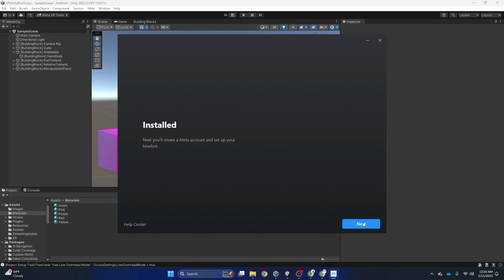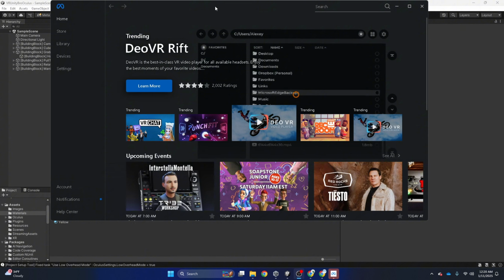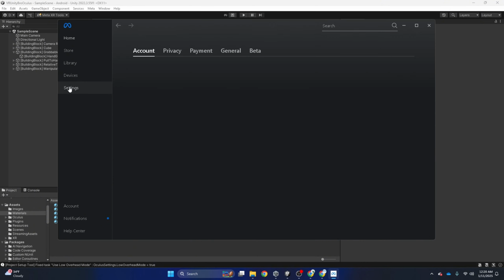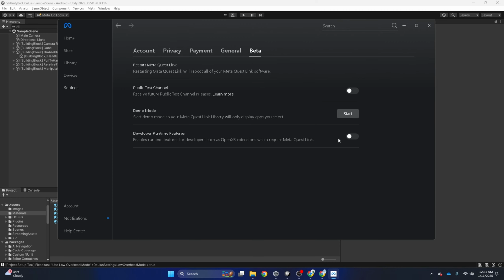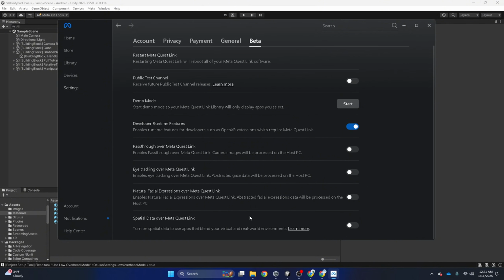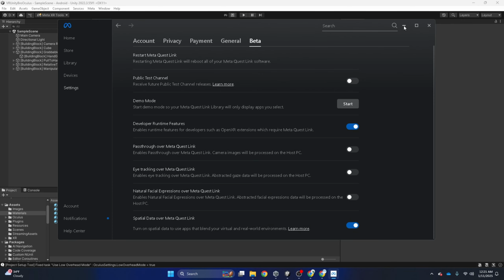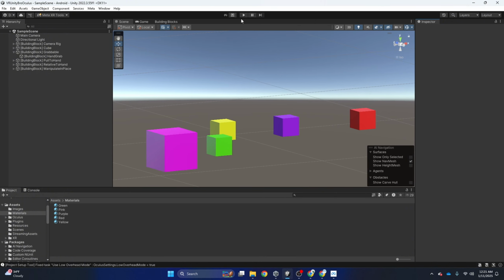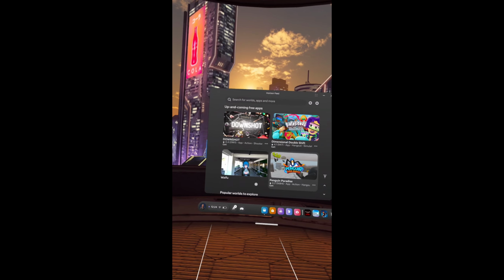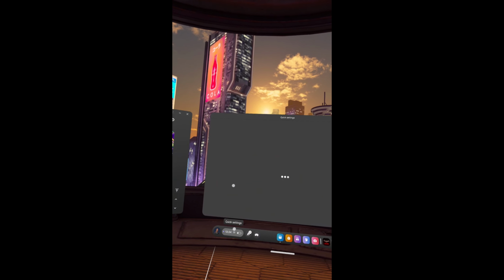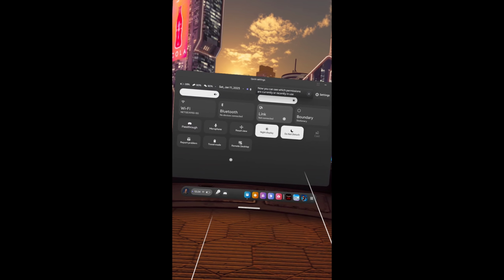Next, you'll see this window, settings, go to beta, developer runtime features, enable, and I also am gonna enable special data over MetaQuest Link, turn on, and leave this open. So now you can connect your headset, allow the connection to your computer. I am in the headset right now. Click on Quick Settings. Now let's go to Link.